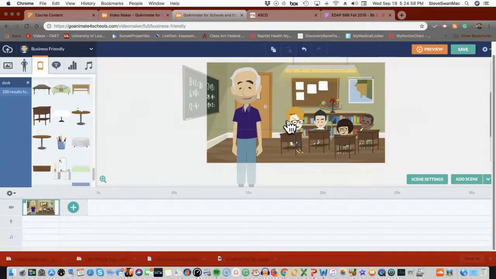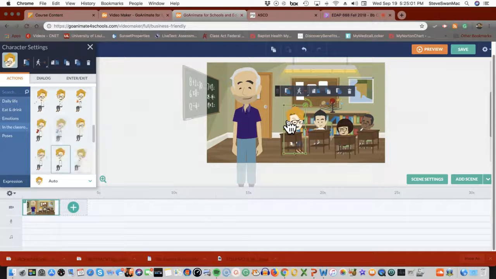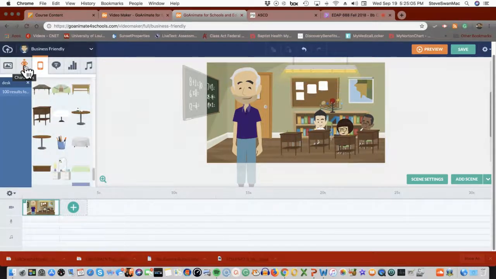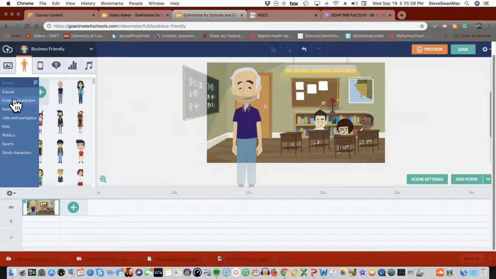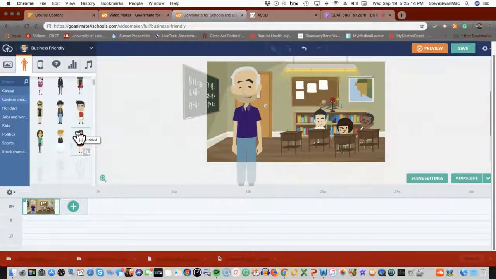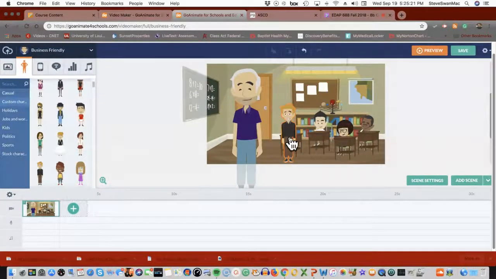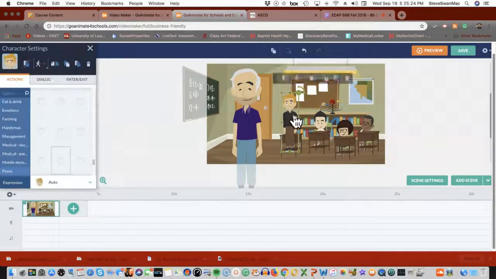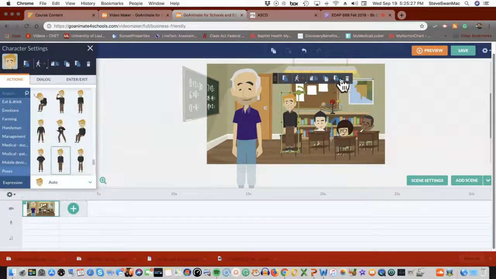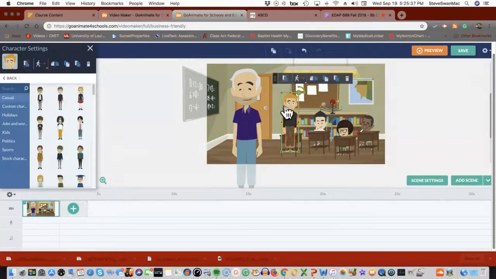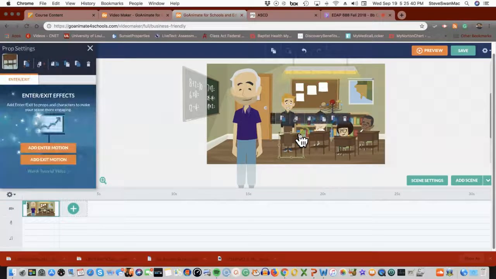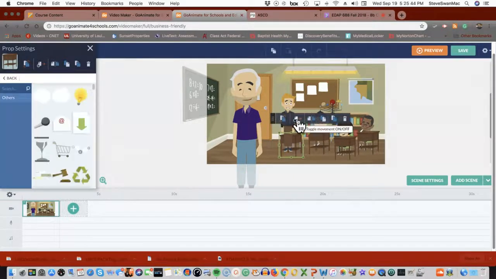and go back into my character look and find a character that looks more like a high school kid. You'd be surprised, if you go here to custom characters, you'll find lots of high school kids, because lots of high school kids have used this product and you can bring them in. You click on them and you can move them behind or in front of things depending upon where you want them to be. You can flip them. You don't really want him to do any action right now. So we can move him and we can bring the desk in front of him.